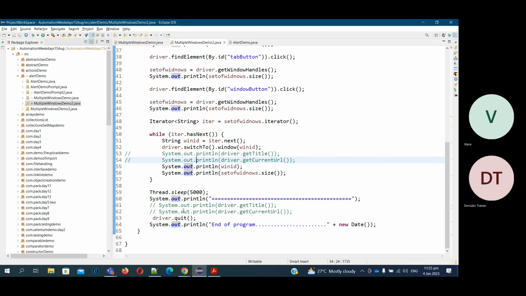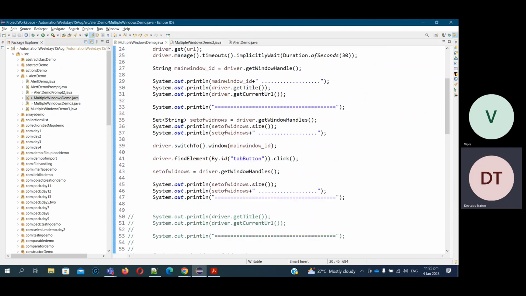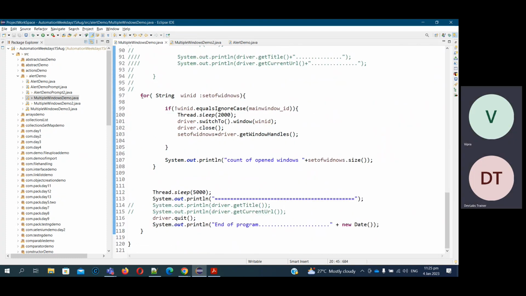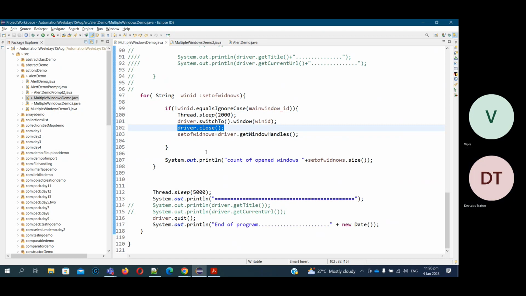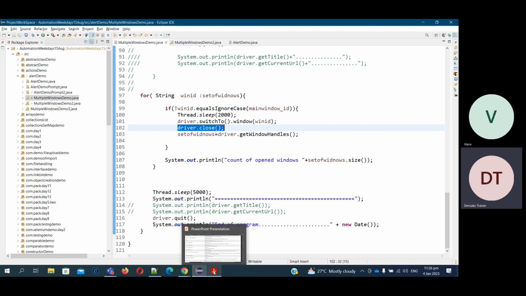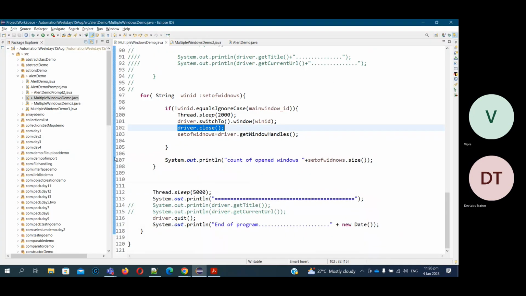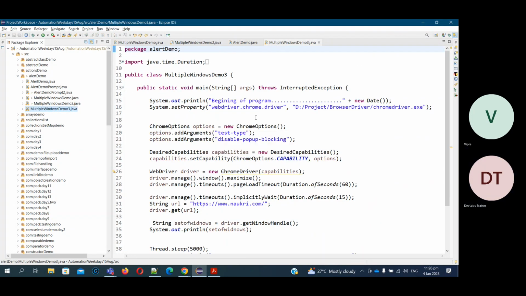So when you use driver.quit, it must close everything, the main window also. If you want to use one by one closing, then you have to use it in this way. So it should not be the main window, then you can perform the close operation. The condition-wise you can control it. Okay, so this was the demo for multiple window handling. There is one more example.